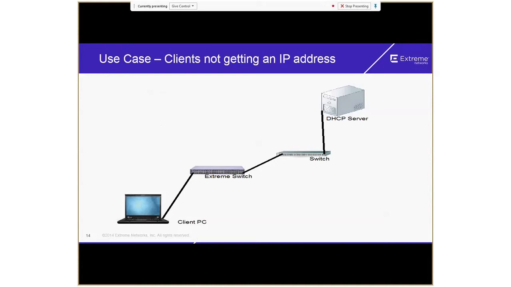So this is generally how it was in simple terms. This is how it was connected. The client is connected to an Extreme switch, and then they had some third-party switch, which was then connected to the DHCP server.